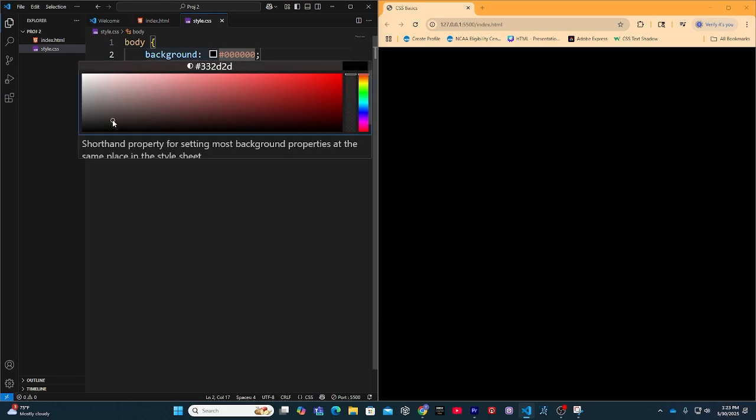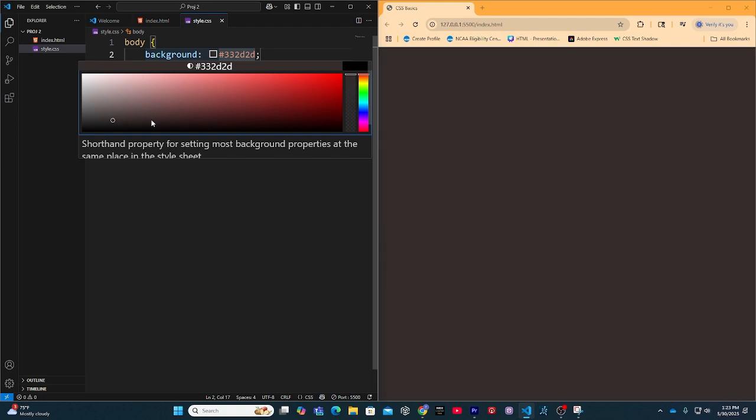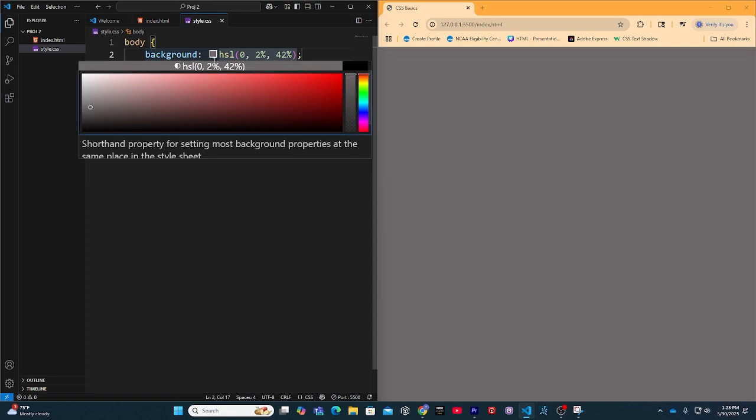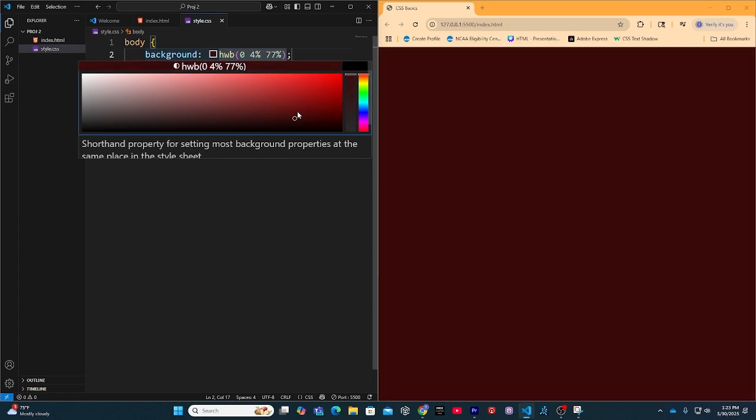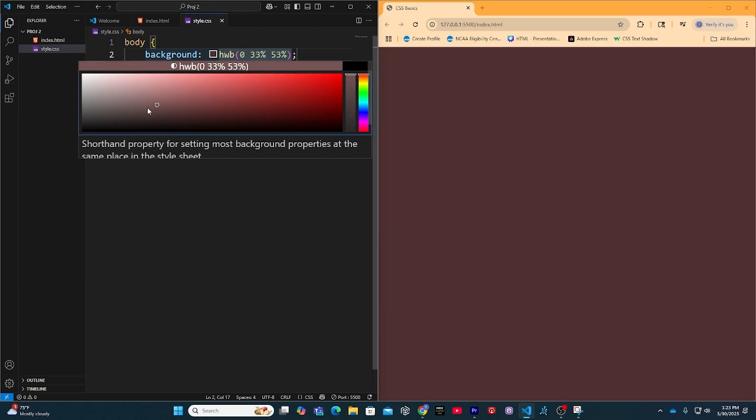But what if I wanted to just give it a little bit of a shade of a black? As you can see here, we can play around with these colors. The HSL as well, this is CSS3, again, different shades of black. And then an HWB, again, is also different shades of black. Okay, and so I'm gonna find me a nice little shade here.